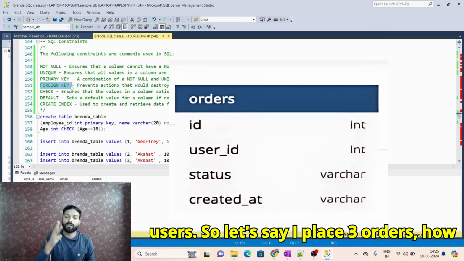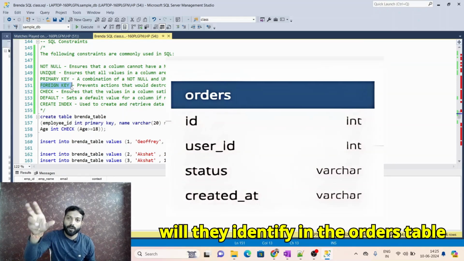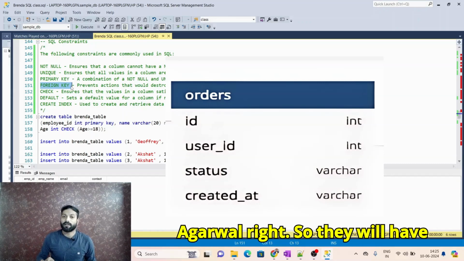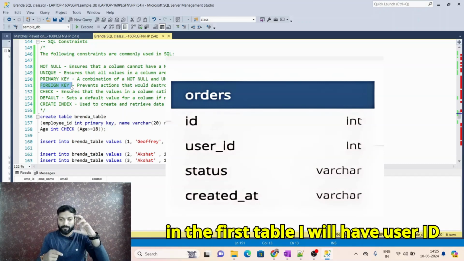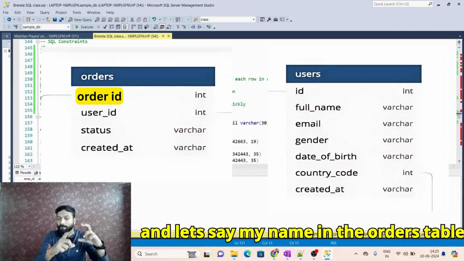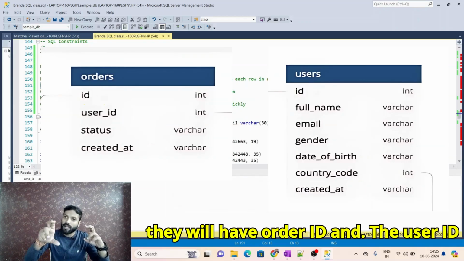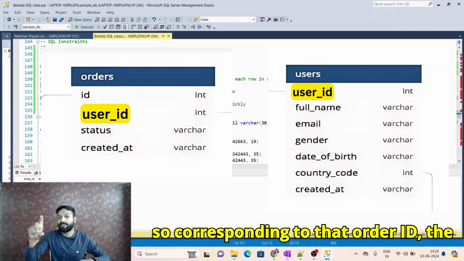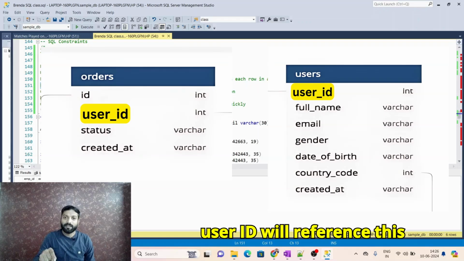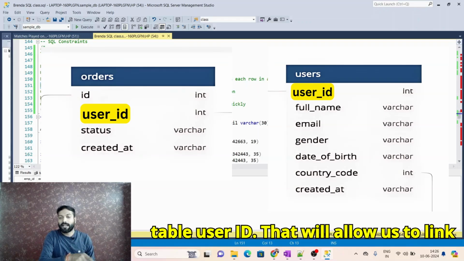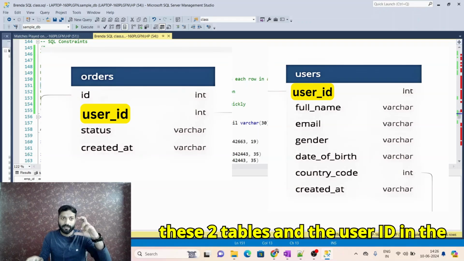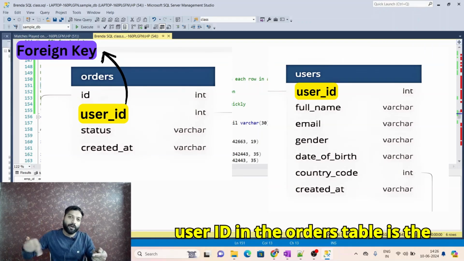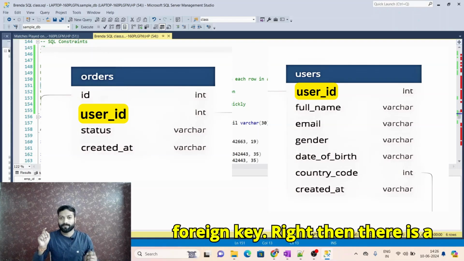So let's say I place 3 orders. How will they identify in the orders table that the order is placed by me, Akshat Agarwal? In the first table, I will have user ID and my name. In the orders table, they will have order ID and the user ID. Corresponding to that order ID, the user ID will reference the user table's user ID. That will allow us to link these two tables, and the user ID in the user table is the primary key and the user ID in the orders table is the foreign key, right?